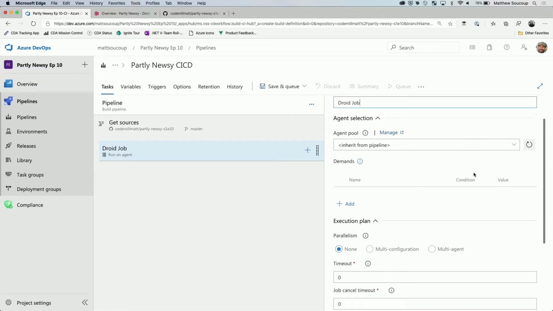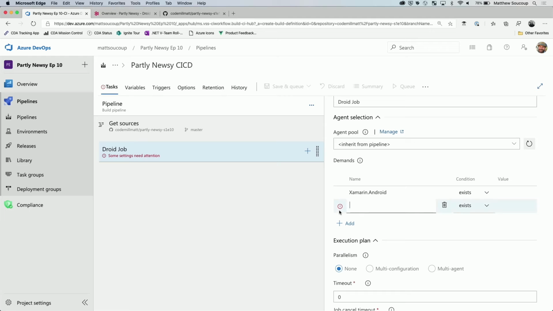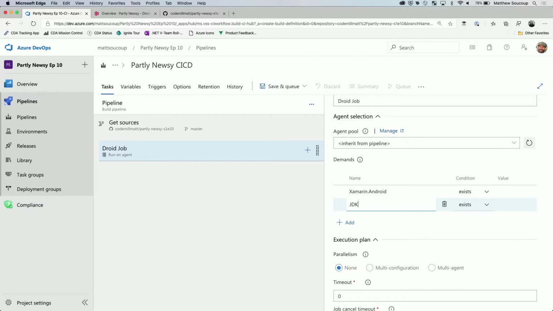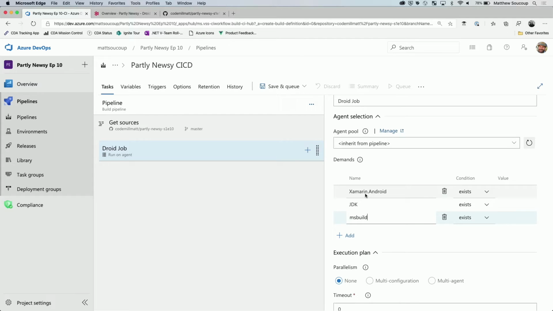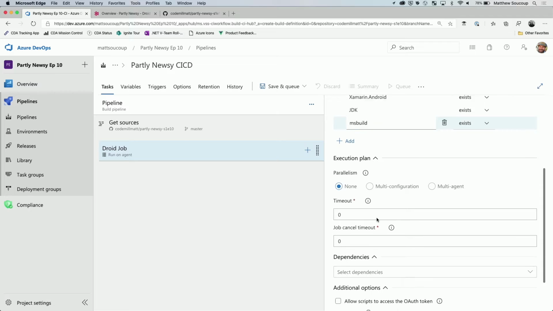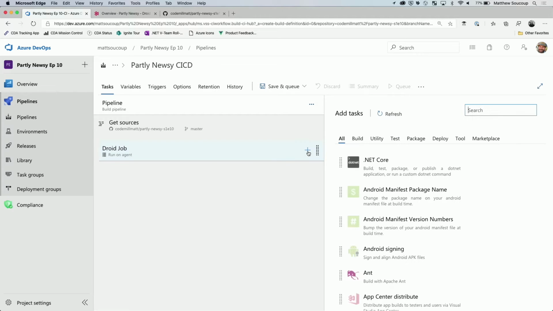First thing up is to create some demands. Demands are things that I want to make sure exist, otherwise don't bother running it. And so you can see here, I want to make sure Xamarin Android, the JDK, and MSBuild are all around, otherwise don't even bother. Cool. So I got my computer in the pipeline. I have a Droid job defined. So the first thing I want to do then is start making tasks so I can build my app.